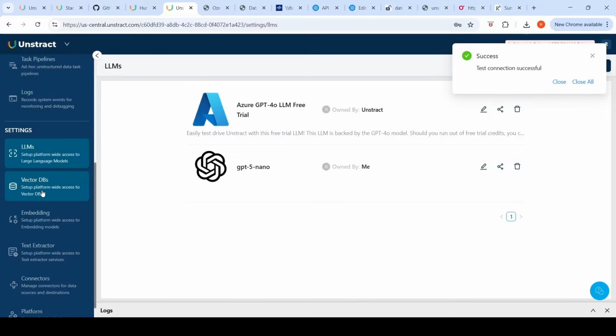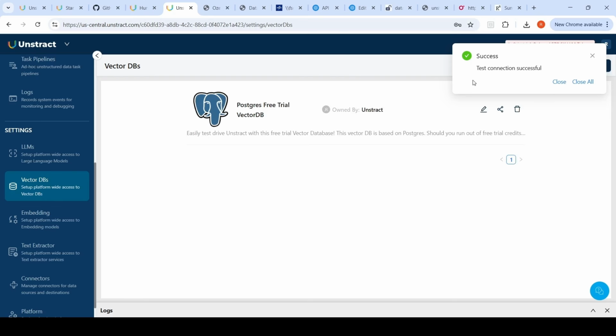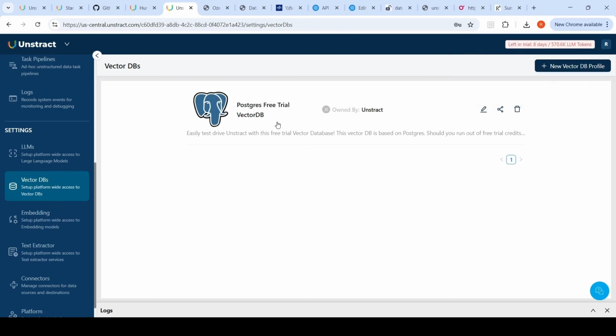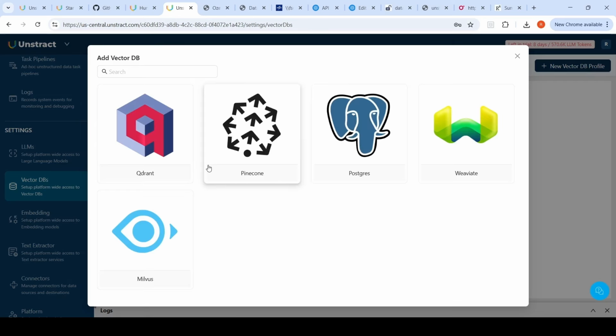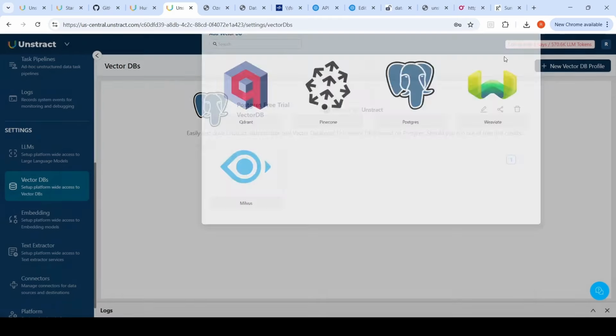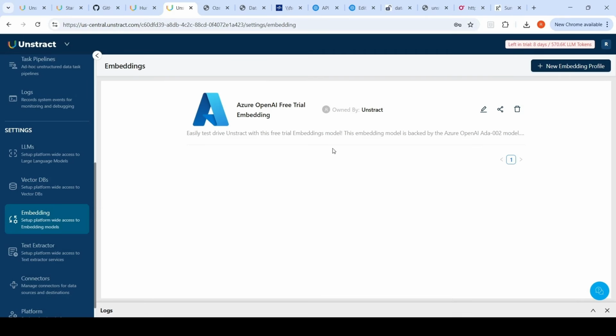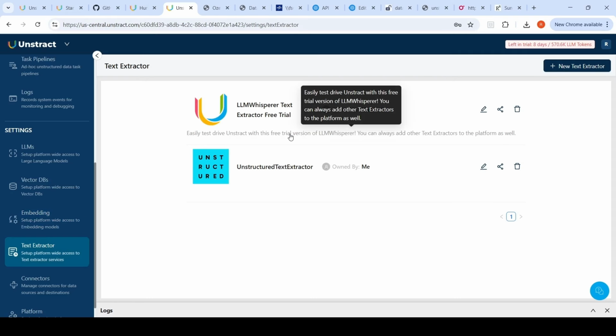Okay. In this same way, you can set up various vector DBs over here. Here you have a Postgres free trial vector DB available, but you can add other vector DBs like Qdrant, Pinecone, Weaviate, Milvus, etc. Postgres as well. Okay. You can also set up an embedding platform. Here you have by default Azure OpenAI free trial embedding. Then you have the text extractor.